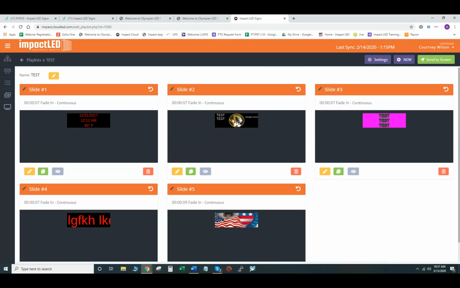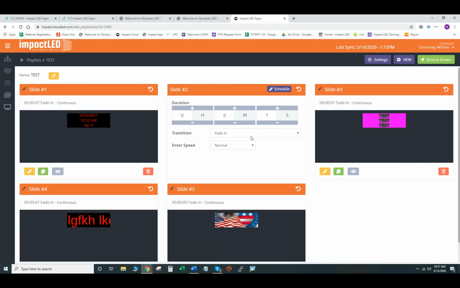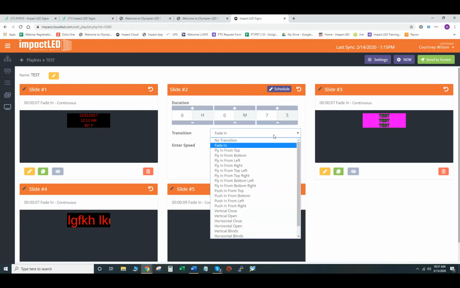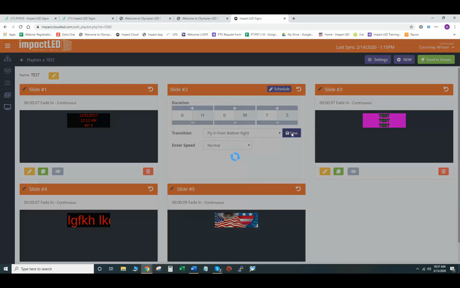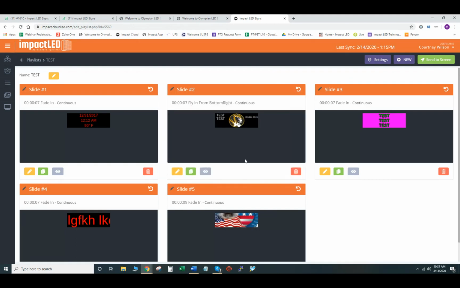If you wanted to change the way that transitions in on your sign, this little half hook arrow here that says flip card, you'll have that option here. You can hit the drop down here by transition, and let's say we want it to fly in from the bottom right. And this right here would adjust the speed that it would come in. We hit save, and then if we flip it back over and view it, now it's coming in from the bottom right there. And so you can play with the transitions any way you see fit.